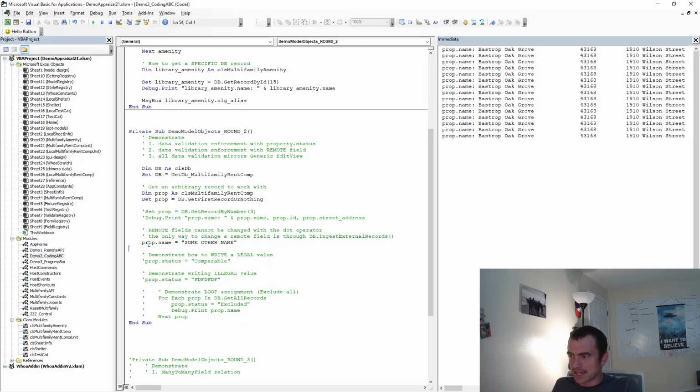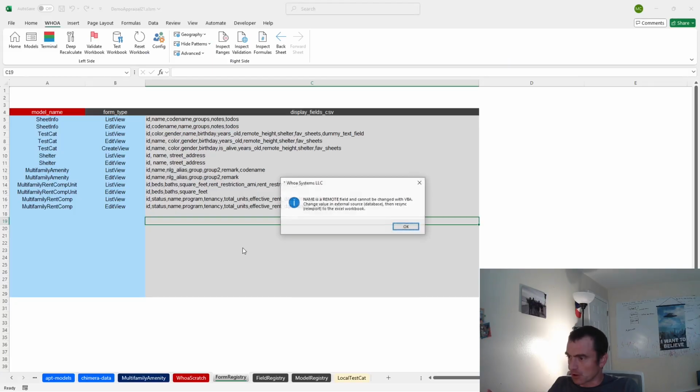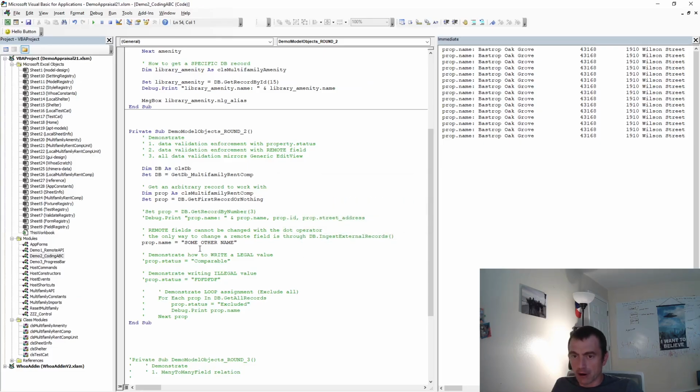Here, I'm going to try and say prop.name equals some other name. Now, name is a remote field, okay? So it's not going to work. Once again, the add-in is going to give us a clue and say, hey, this is not something you can change with VBA. The only way to change the value for a remote field is through ingest external records. If you want to be changing a value with code on the VBA side and not go to the database, you just make it a local field.